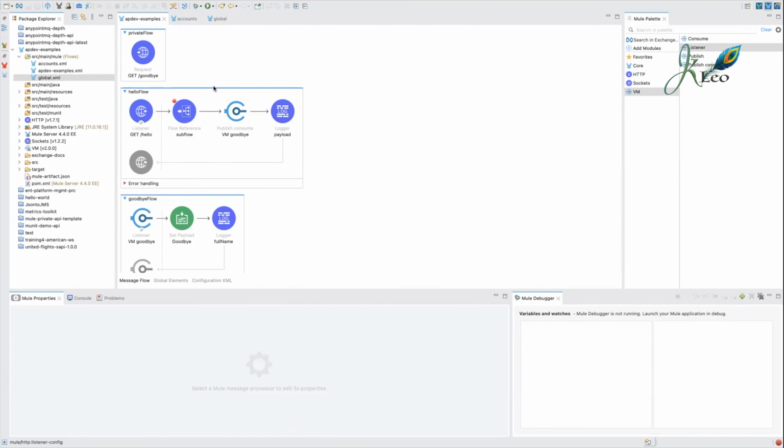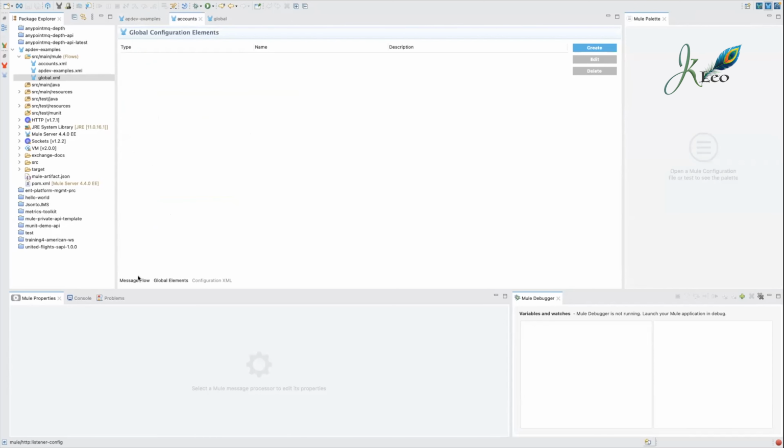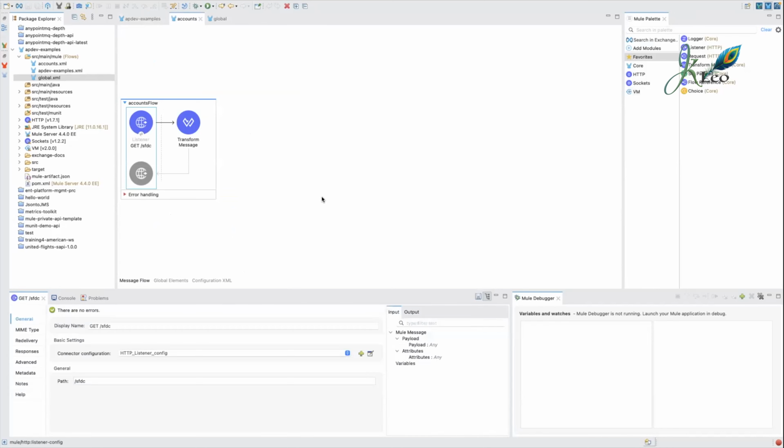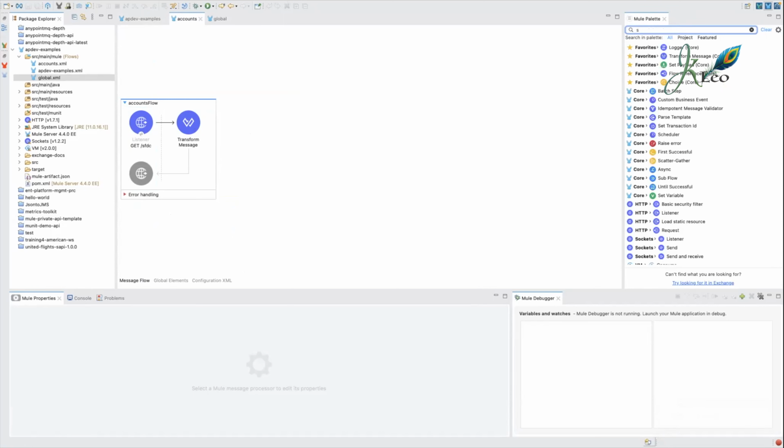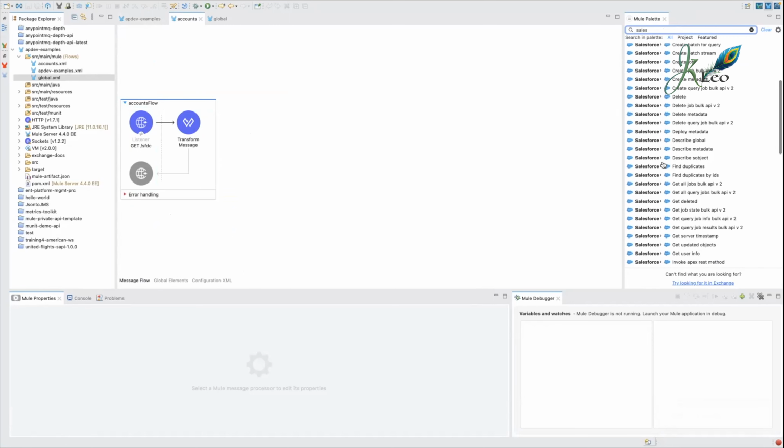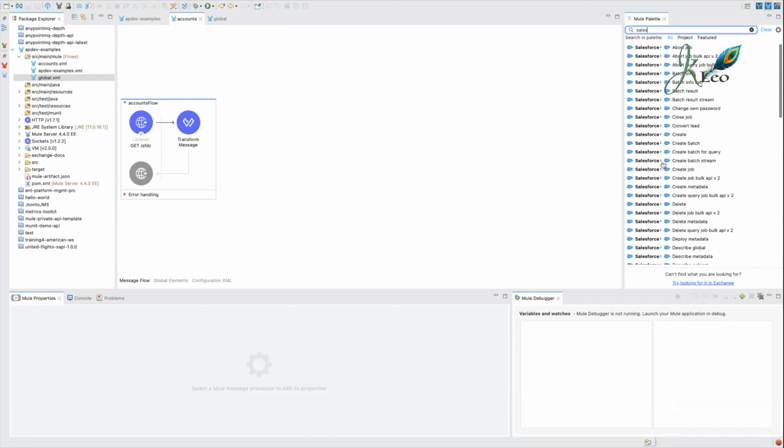Now in the accounts flow, we want to call Salesforce. So how do we call Salesforce? Salesforce is a connection. To establish a connection, we need a connector, right? To get a connector, we'll type in the palette here. So here I will say Salesforce. I already have it. If you don't have it, let me know.